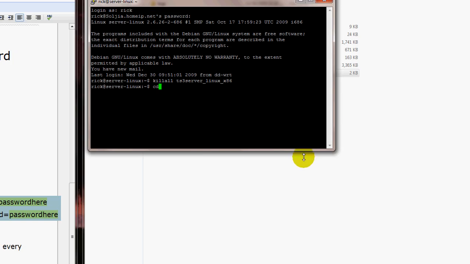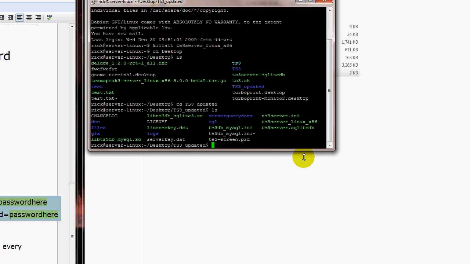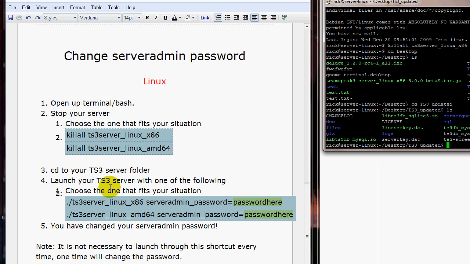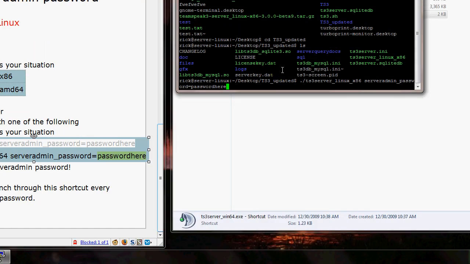Next, you want to cd or change directory into your TeamSpeak 3 folder, which mine just happens to be on desktop because I'm lazy. You can see that's the TS3 server folder. Next, you want to choose one of these options, depending on if you're on 32 or 64 like before. My connection was just lost because I shut down my server. Anyways, you can go ahead and copy these if you want to. I'm going to copy this and put it into there.